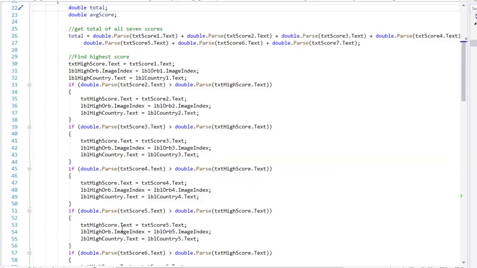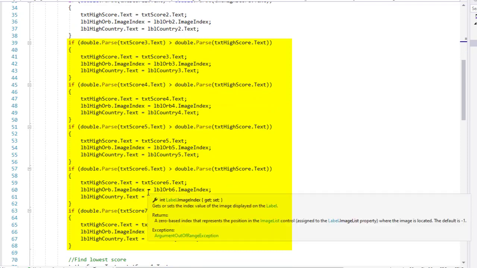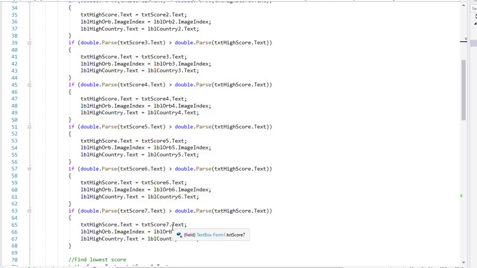So we're doing the same thing here for TXT score 3, TXT score 4, TXT score 5, score 6, and score 7, and simply comparing them with whatever's in the high score. And if it's higher, changing the orb, the text that's there for the high score, and the country. That will find our highest score and what country it's from and change that orb to that high country.